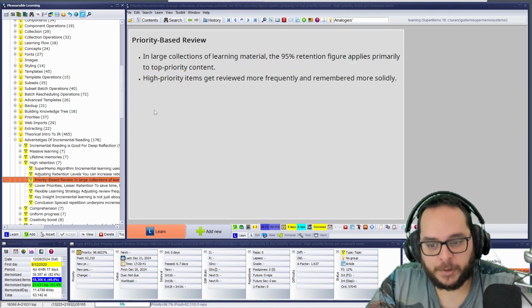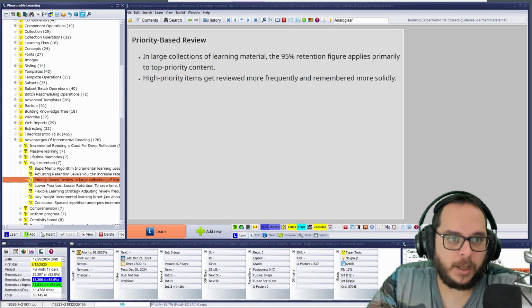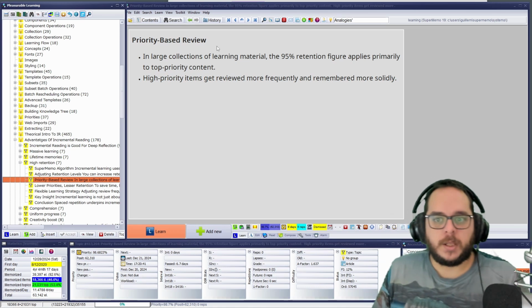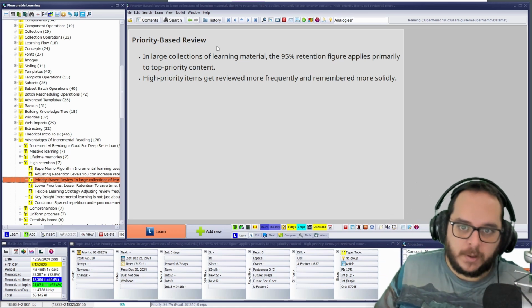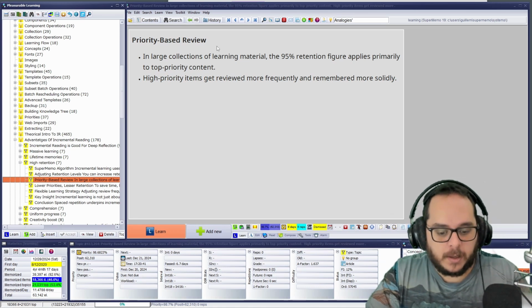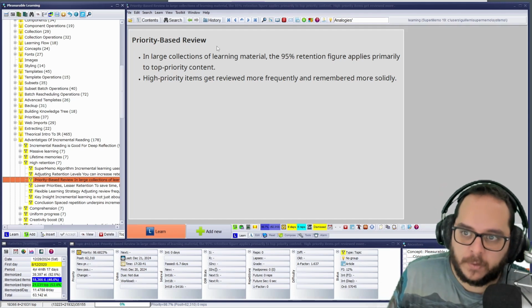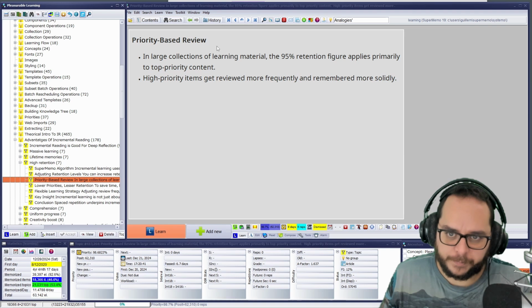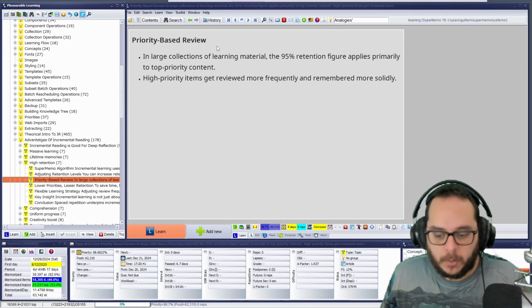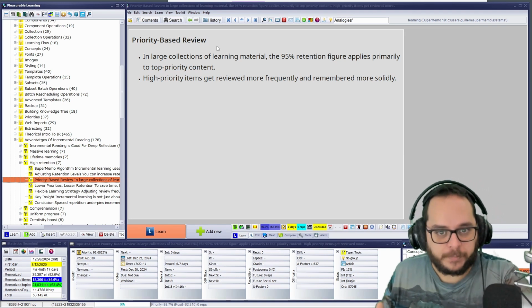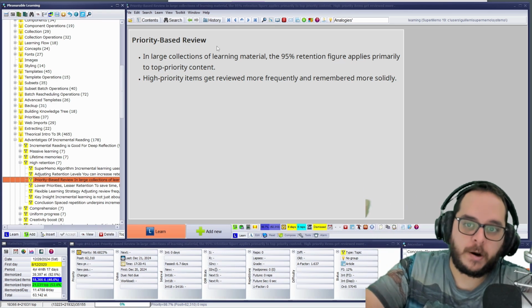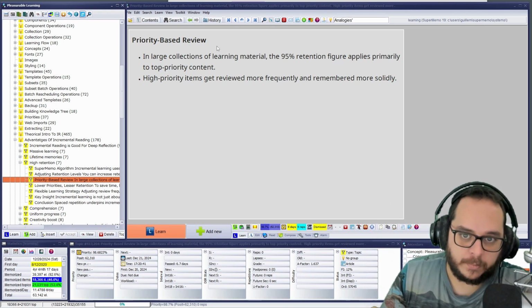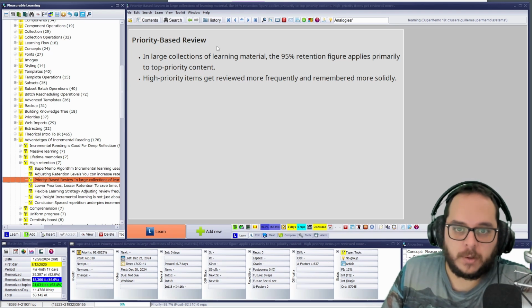Then, incremental reading follows priority-based review. Unlike almost any other spaced repetition software, where you say, hey, I have information overflow, I have created more flashcards than I can manage. Then what I will do is choose the material of most priority, which will be covered by what is called priority protection.